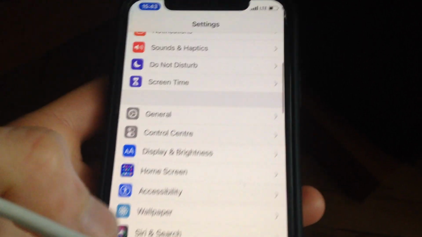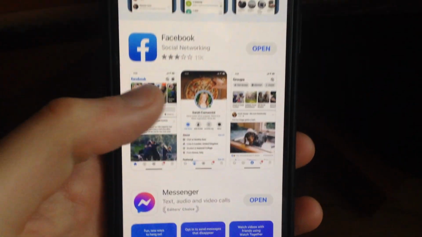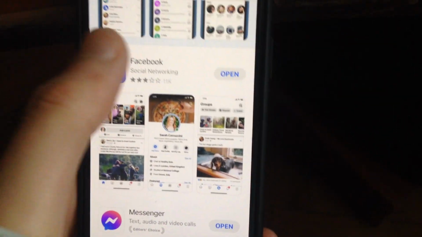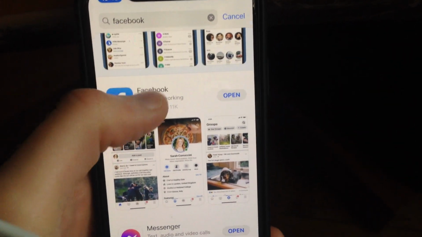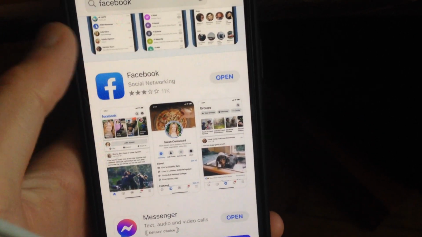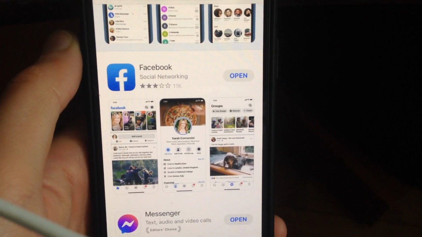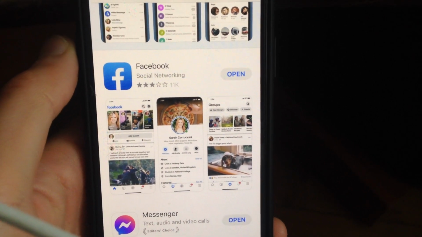you can try to check updates for your app store. So just go to app store and just go to search tab, just go to search, and in search tab you need to write Facebook. And if you see here not open but update, just tap on update and it will successfully download and install Facebook on your iPhone.